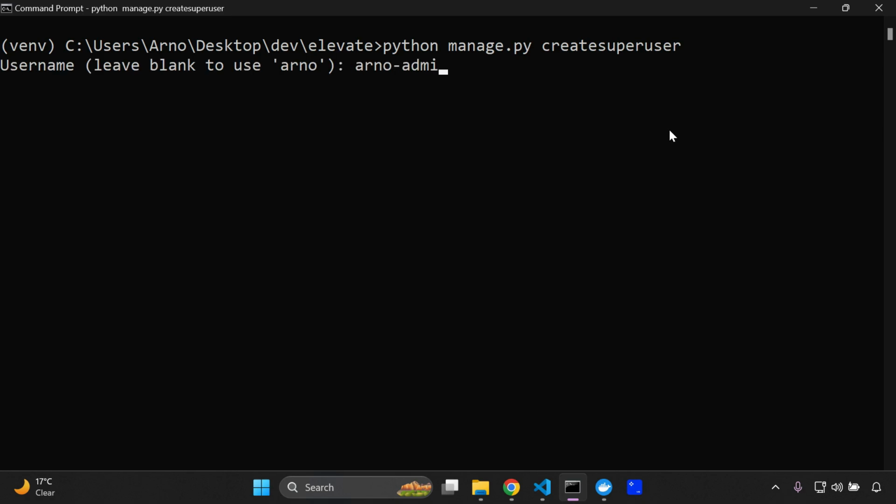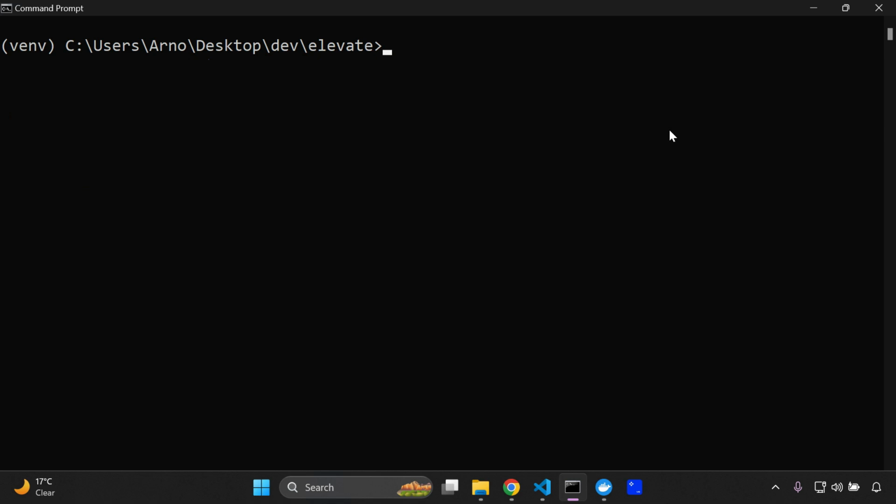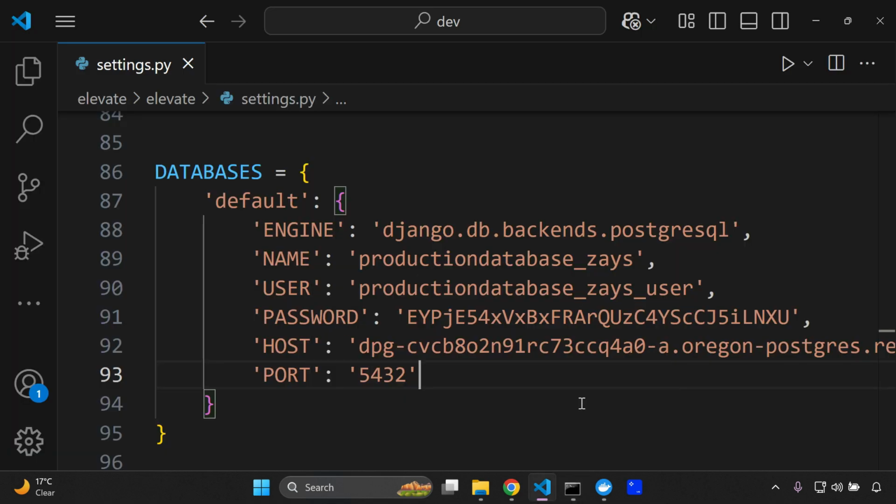Okay, I'll say arno-admin-prod. And we can enter in the password. And again. Oh, there we go. Perfect. So we can see that was set up correctly as it should be.